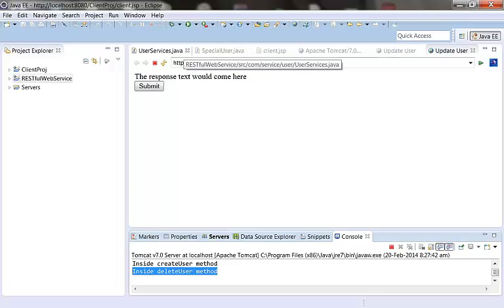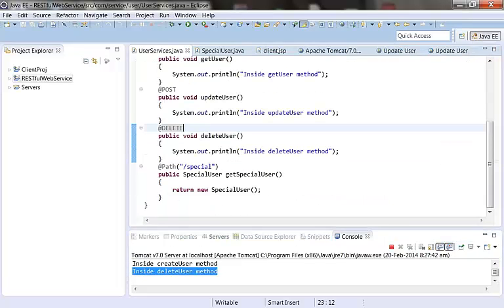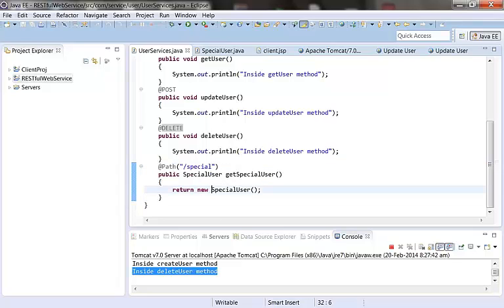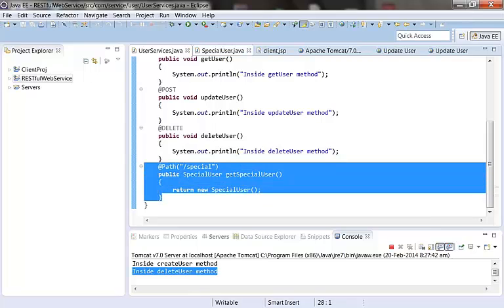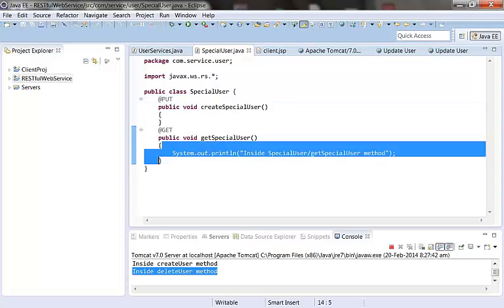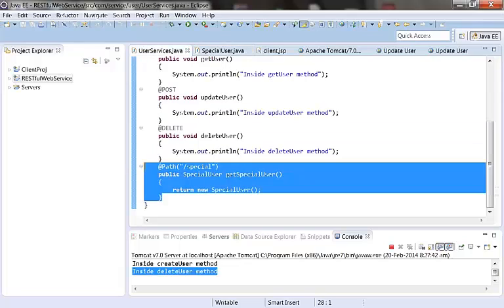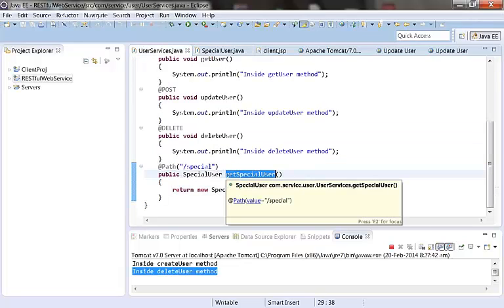Now there is one more method remaining here, which is get special user, which only has the @Path. It doesn't have any HTTP request method annotation. So this is basically used for redirecting from one class to another subclass. Here it is actually redirecting us to the special user class, and then some method of the special user class will be invoked depending on the HTTP request method which we use to call the URL. So let's try to test this get special user method.